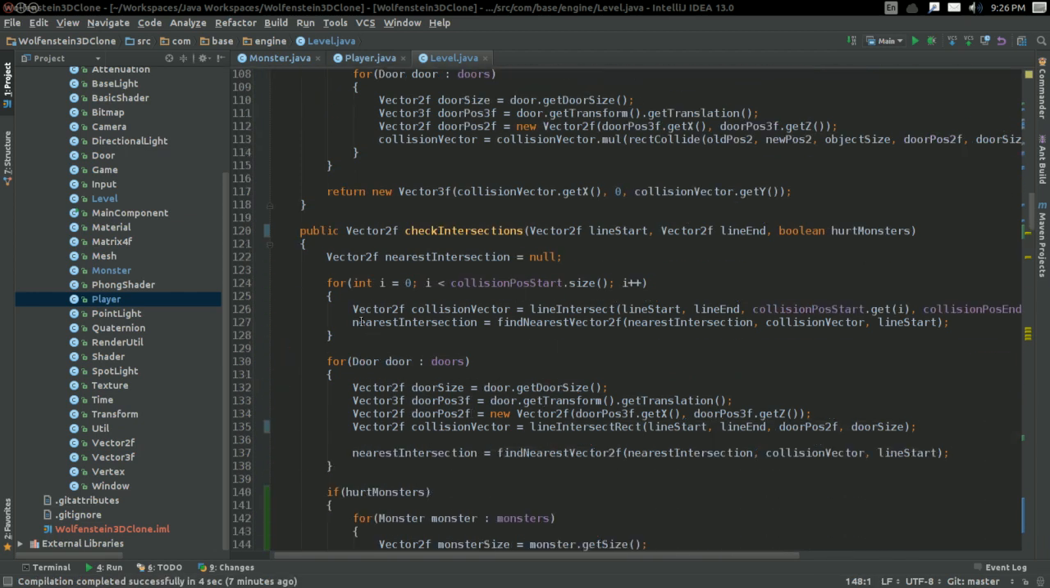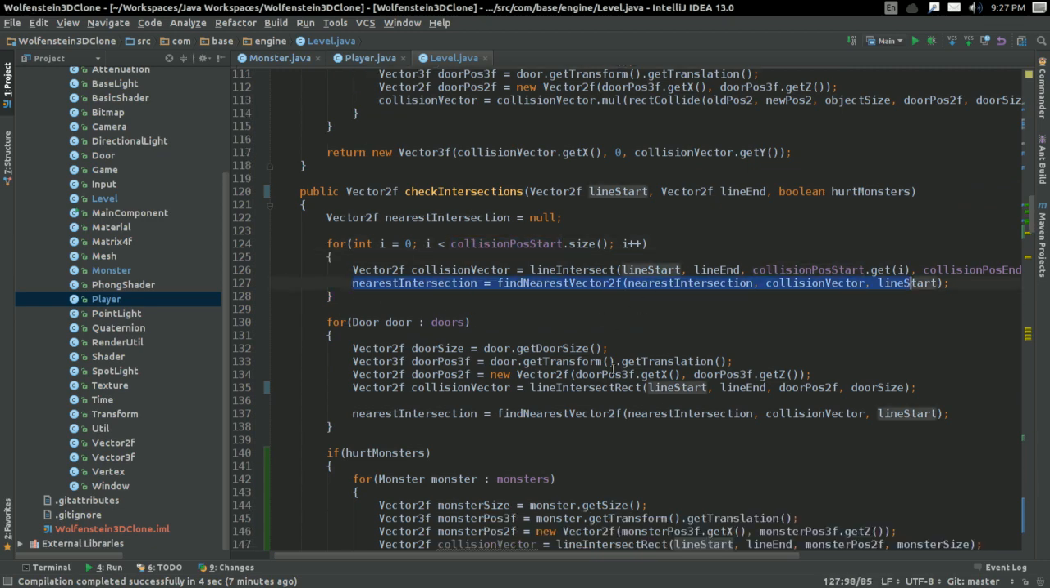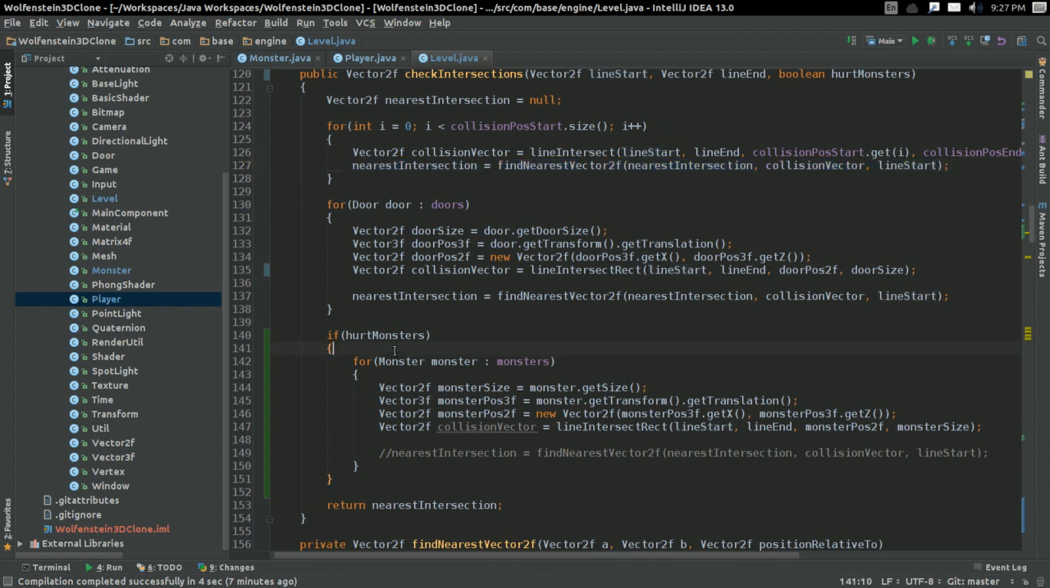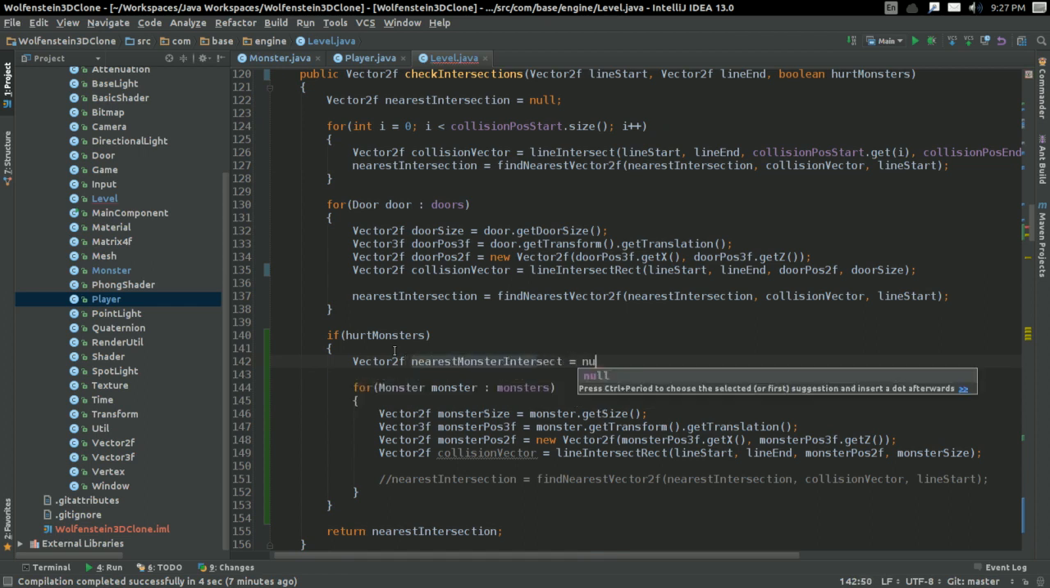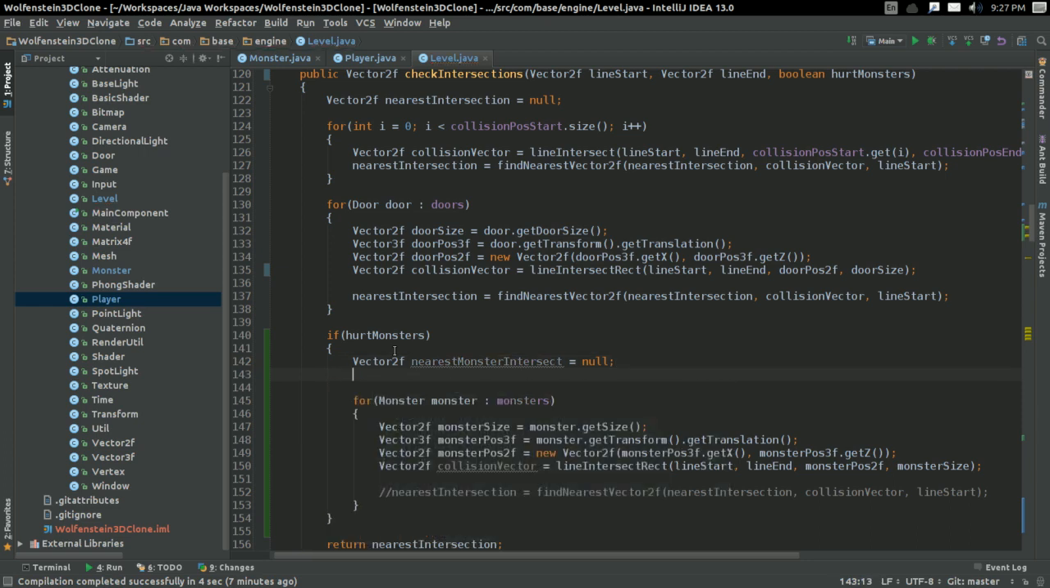But just like with the walls, I'm going to need to perform some form of nearest intersection check. Not quite the same though. You'll see what I mean. So I'm going to have some Vector2f called nearest monster intersect, which is going to start off equal to null, and I'm going to have some local monster, which is called nearest monster, which is also going to be equal to null. And this is how I'm going to do it. I'm going to do the same sort of check here, except with, instead of nearest intersection, nearest monster intersect.